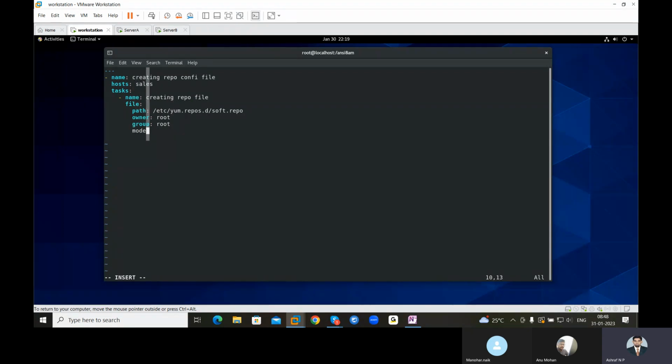And mode, okay, mode is for what? Permission, right? Mode is for permission. And you can just say state touch, meaning we are creating an empty file on the sales department machine. File name should be soft.repo, path should be /etc/yum.repos.d, user owner, group owner, permissions, everything clear. The file will be created. What is next? Next I just want to add a block of lines to this file because we are creating a configuration file for the repository, so that should have the settings.